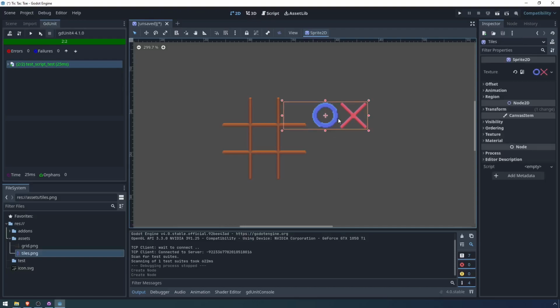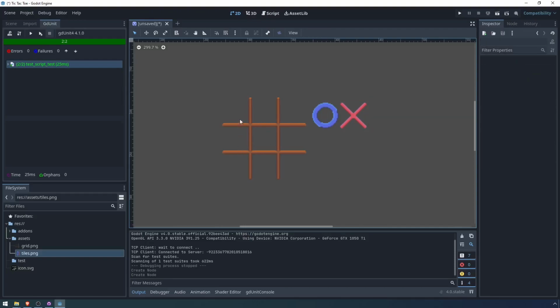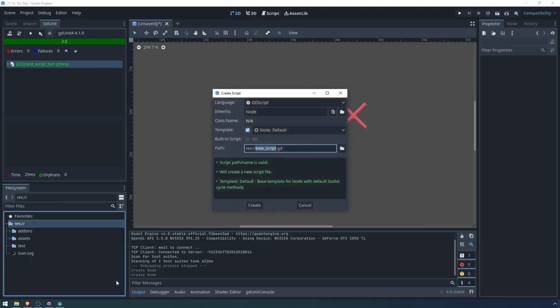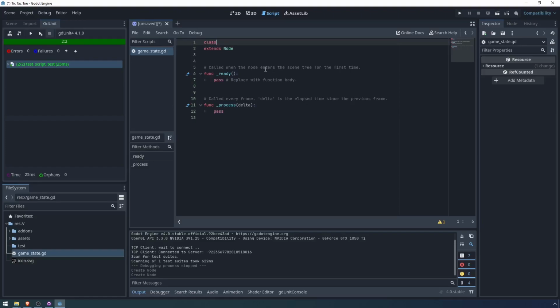test than others. And in particular, I think we should start with the logic that determines the board state. I'm going to create a script, and I'm going to call it game_state. The new convention, by the way, in Godot 4, stylistically, is to use snake case, lowercase with underscores in between words, for the names of scripts and scenes. Let's create a class. So we're going to call it class_name GameState.